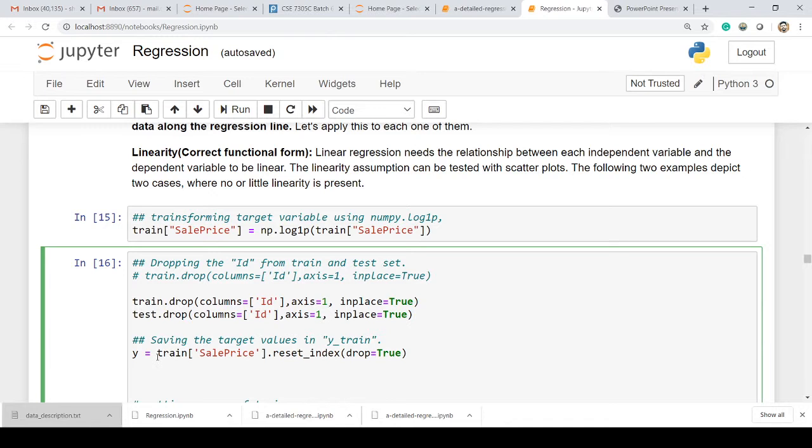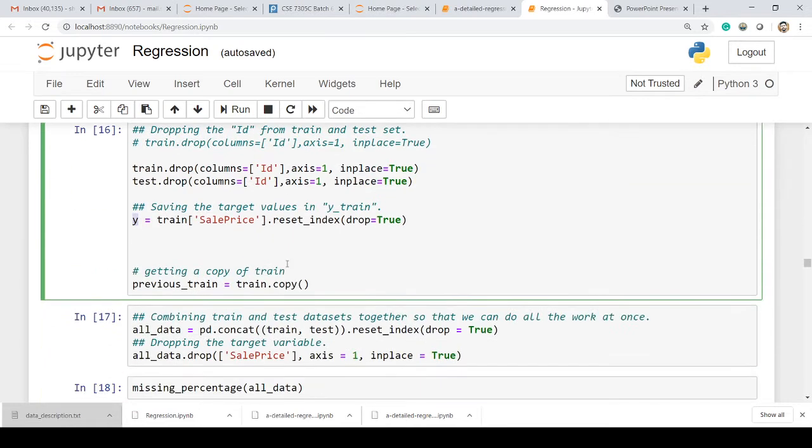Now saving the target value in y train. So now I have created one more attribute. I am passing this entire thing as train sales price dot reset index, drop equal to true. I will keep using this entire code in my next few codes.